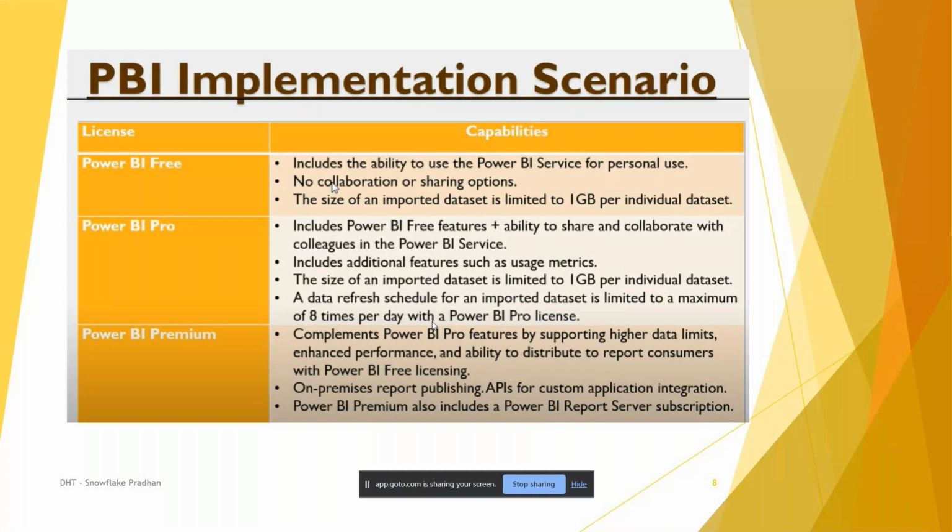But nowadays, business users are very excited to see real-time data also. So Power BI Pro has the capability. It will provide up to 8 times, that means every 3 hours it can refresh itself and generate an almost real-time report. So that is the advantage of Pro.